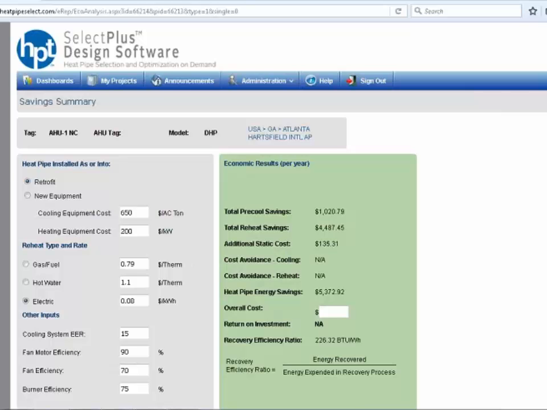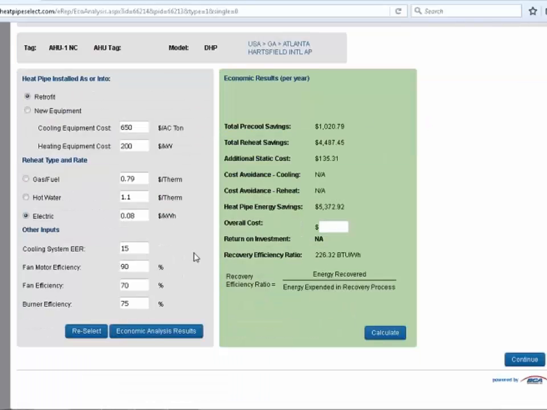So here's your economic analysis screen. This is kind of your savings summary. So you can select your reheat. Let's keep it at electric, 8 cents. You can also select hot water, gas, fuel. So let's assume for this job they're actually using electric reheat, which is the most expensive. We'll keep it at the default of 8 cents, but you could change that to 10 cents if you'd like.